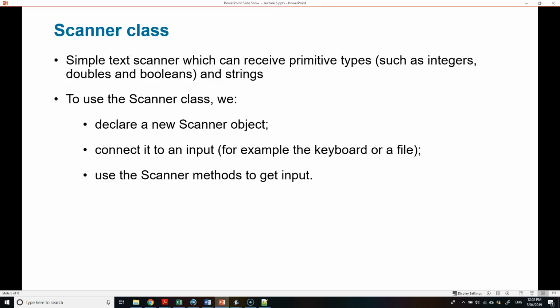So in this video we're going to look at the scanner class. The scanner class is used to get input from the user, and we can receive primitive types, things like integers, doubles and booleans, and we can also receive strings. So the way we use the scanner class is we declare a new scanner object, then we connect it to our input, and the examples we're going to be looking at are keyboard and a file. So getting input from the keyboard or getting input from a file.